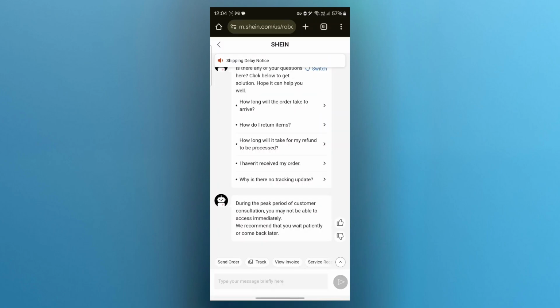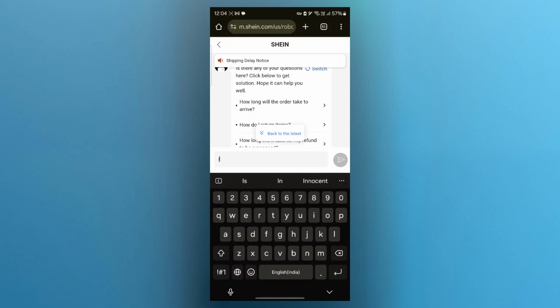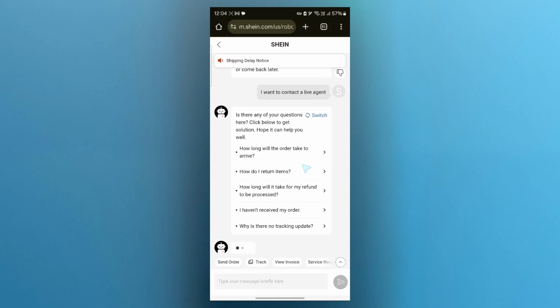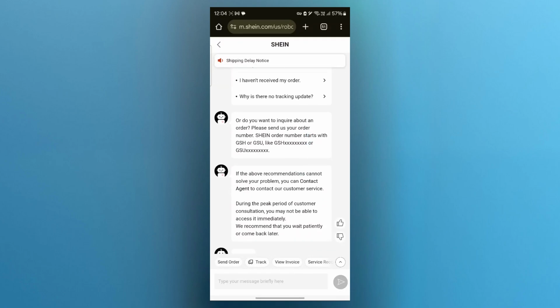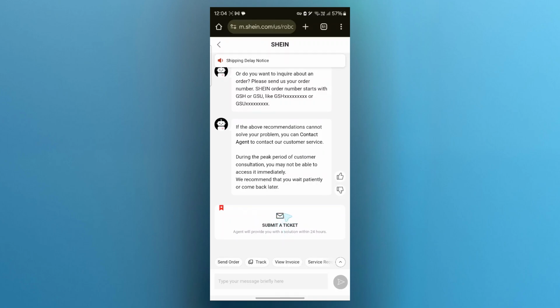Click enter. Now it will again show up these options. You'll have to just keep typing in, I want to contact a live agent. Click on this button again and this will send this message. Now it will again show up some options. We'll have to just click on submit a ticket.